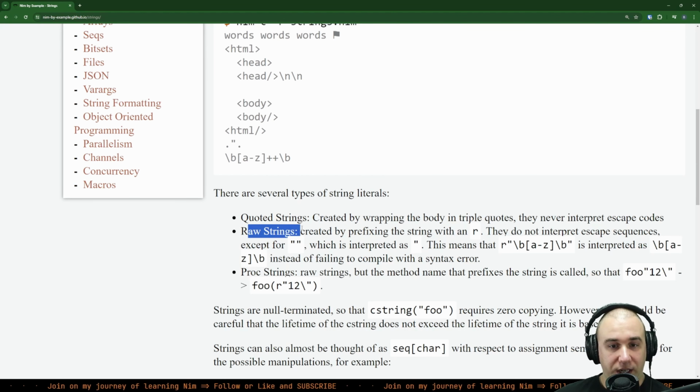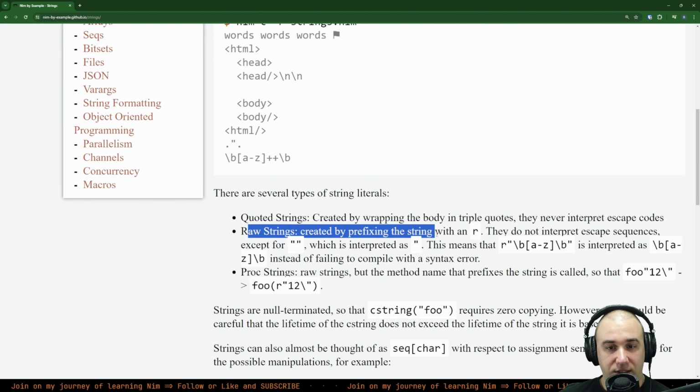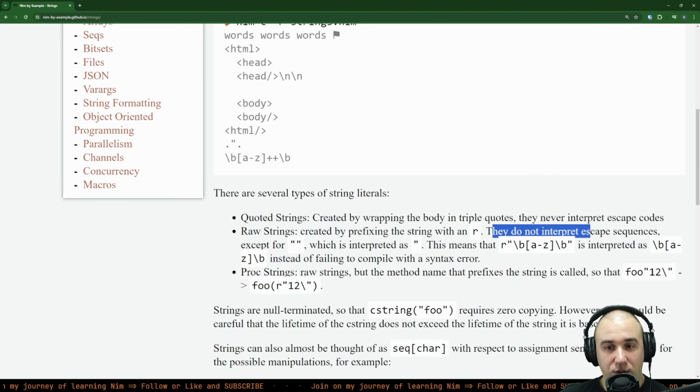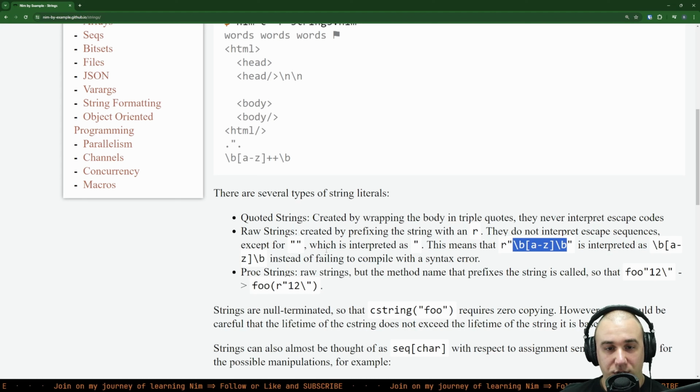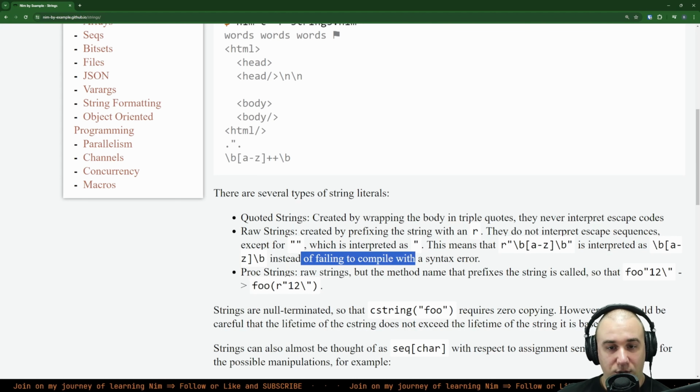Raw strings, created by prefixing the string with an R. They do not interpret escape sequences except for the quote itself, which is interpreted as single quote. This means that this thing is interpreted as just what's inside, no shenanigans happening. Instead of failing to compile with a syntax error. Okay, because I guess you don't have the backslash as a symbol.